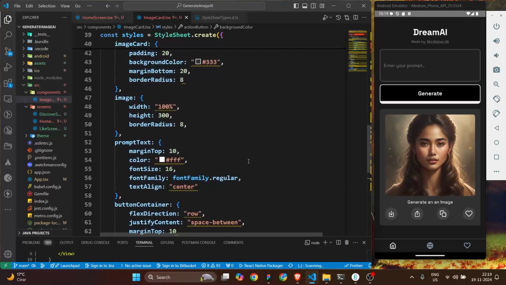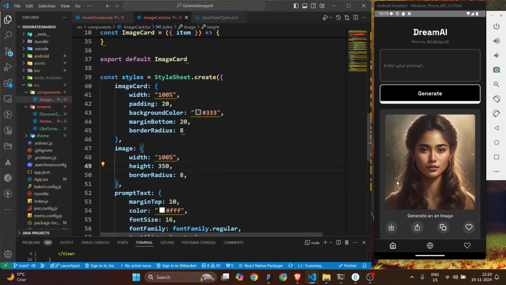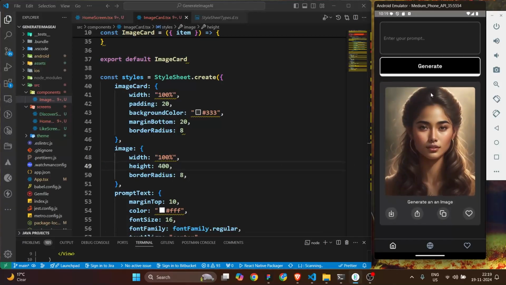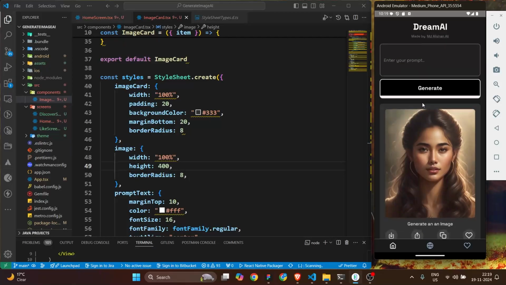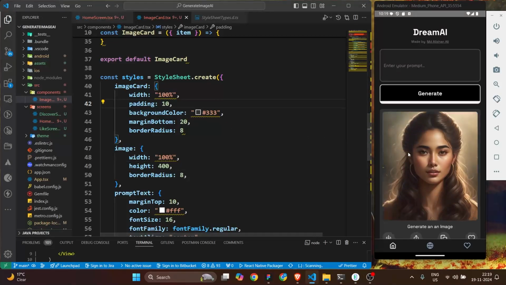Now after this, if you want to increase the image height from 350, you can increase it. That's totally up to you. If you want to make it 400, you can make it 400. And you can see one of the most important things, we are able to scroll this to the bottom, right? That's a quality of using a scroll view.